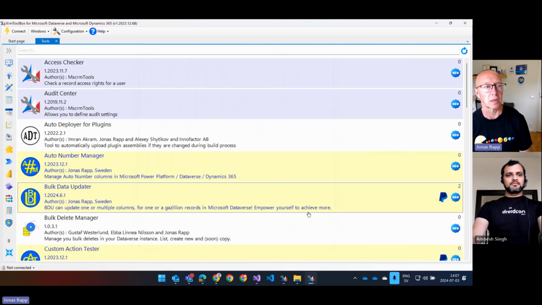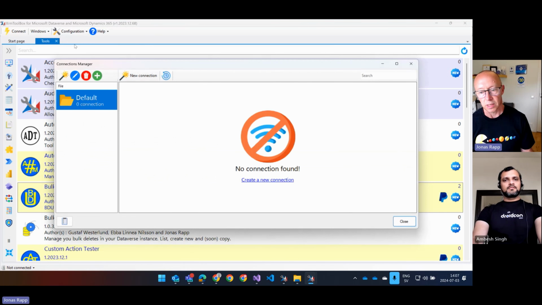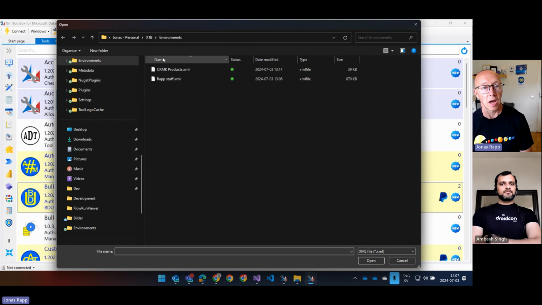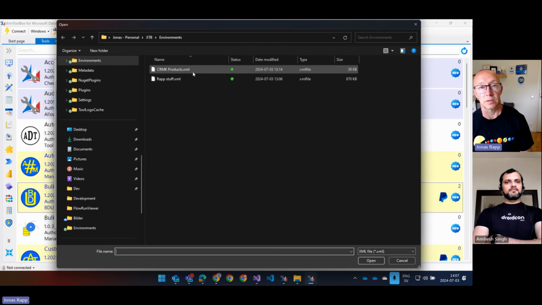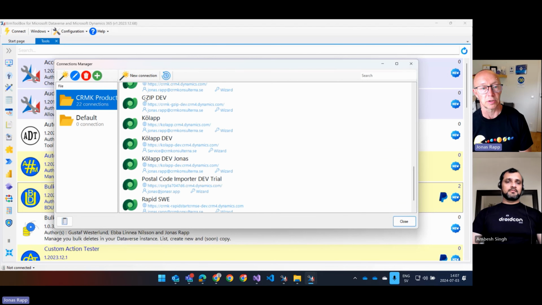I'll just cancel this and go to the configuration, manage connections. We see here it's from the default folder, and there's nothing in there. Since I'm using OneDrive, I can just add another file of connections. You could also edit this one, create a new one or delete it. But let me just add one that I already have. Under my OneDrive, in the XTB environment folder, I have two files with connections. I'll add this one. Now we see, wow, there are a bunch of connections here.